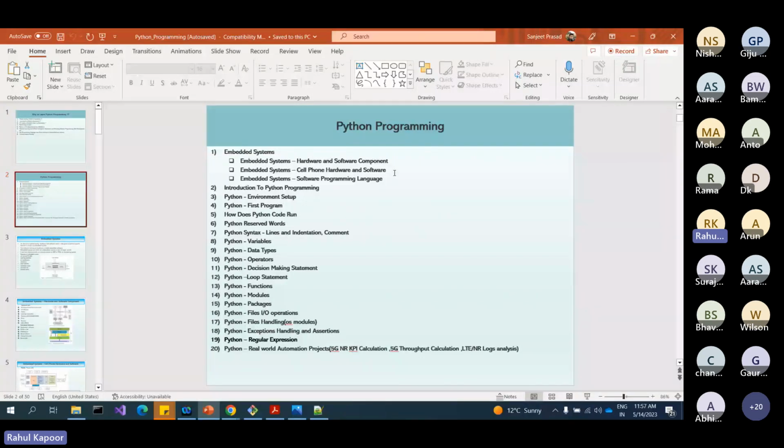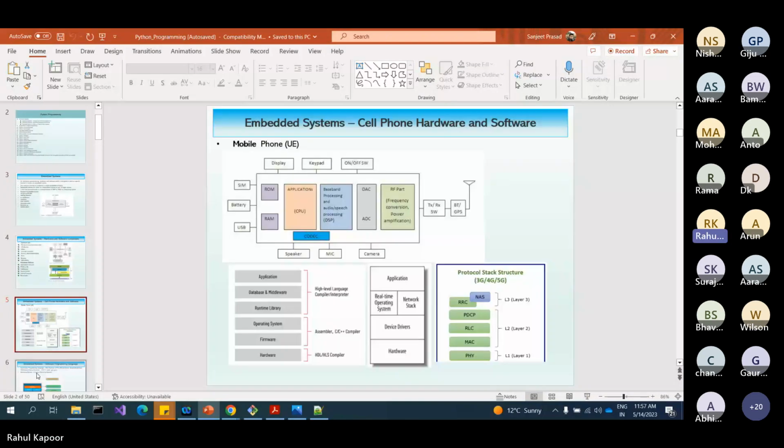Suppose when you are receiving a call up to sending a call, we will see each thing in that course. We will see the software programming languages used in this hardware stack and software stack, and where they lie. For example, this is a mobile phone, and what are the application, database, middleware, runtime libraries, operating system, framework, hardware, which programming language is used, how it works, we will check in detail in our coming sessions. So before starting the Python language, we will go to the basics of the embedded system, how it works.